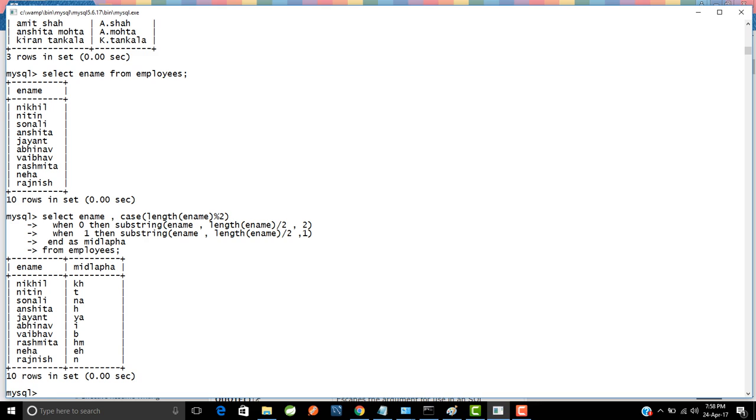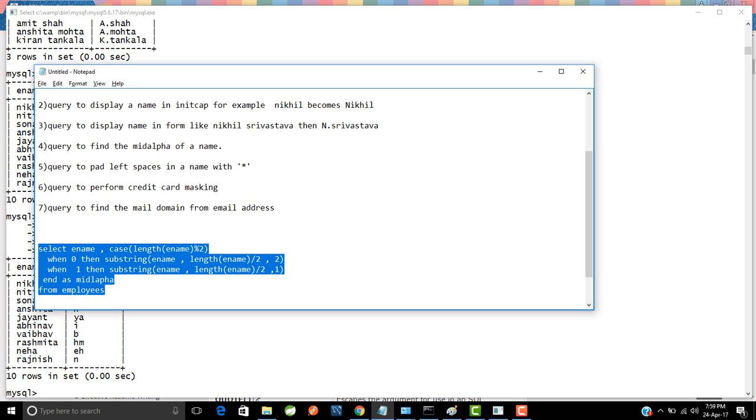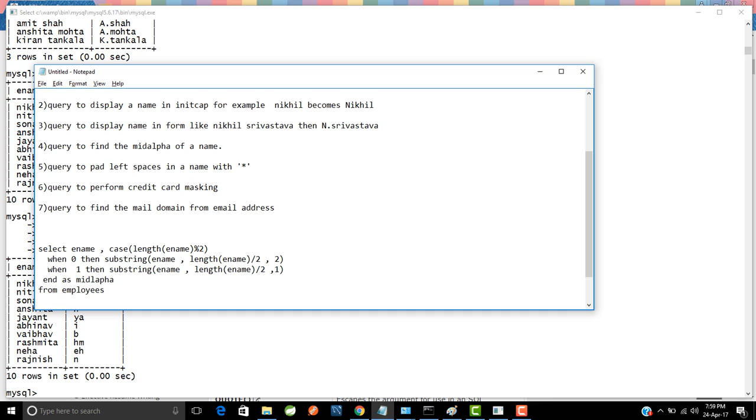Similarly, in the case of Nitin also, it is an odd length string, so it will go to this position. Okay, clear? Like this. Alright, so we have done this also. Again, let us try to solve this query also. Query to pad left spaces in name with star.